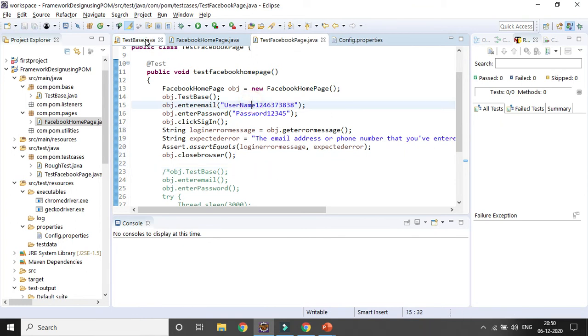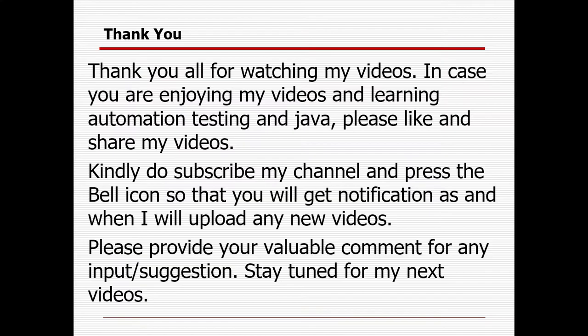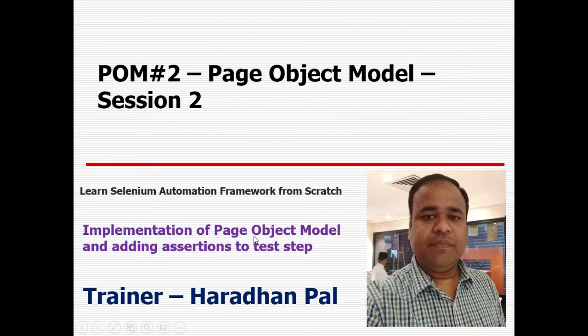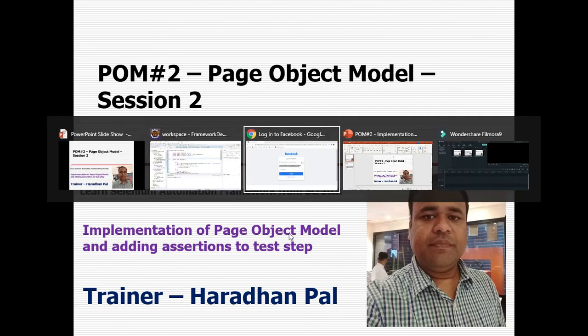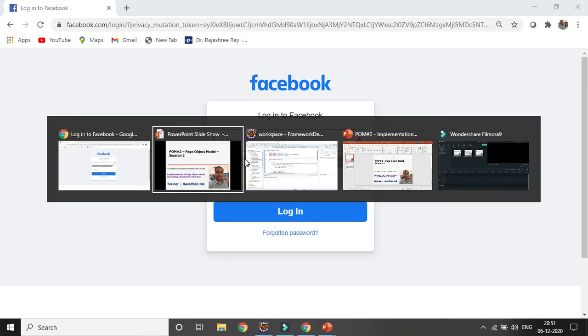Okay, so in the base package I am not changing anything right now, but I want to implement the page object model concept, and also I want to add assertion points, so that I can verify the expected result with the actual result. So here, after entering some random ID and password, this is my expectation, right, that an error message should come.